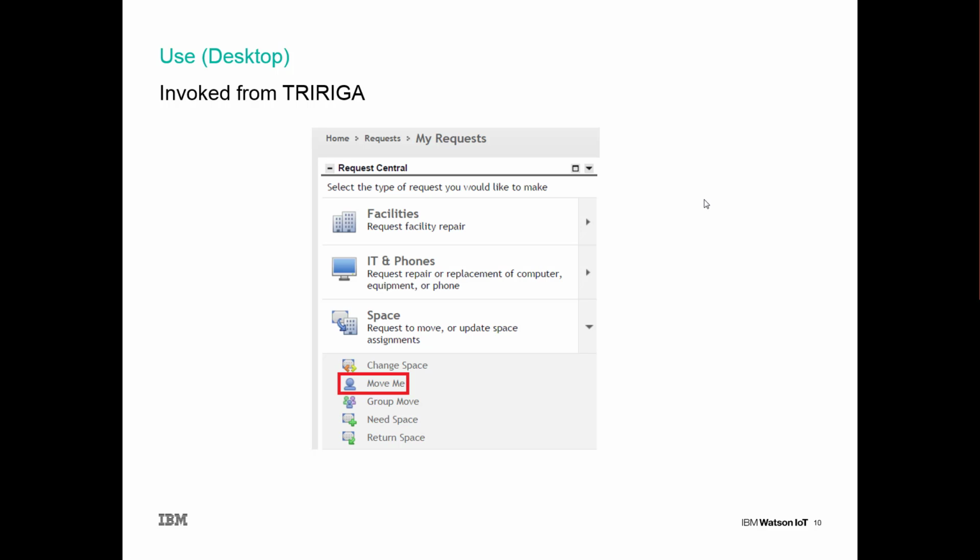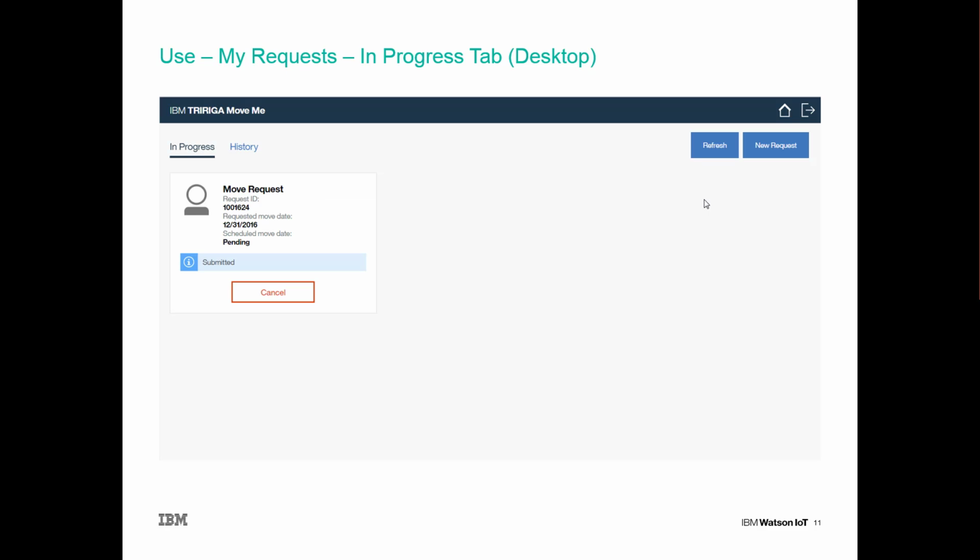So within TRIRIGA, if you've logged in and navigate to My Request and then look at the tabs on the left hand side under Request Central, under the Space section you'll see a Move Me link to invoke the application. Once you've invoked the application, the initial My Request page will be displayed, and what we're seeing here is the desktop version.